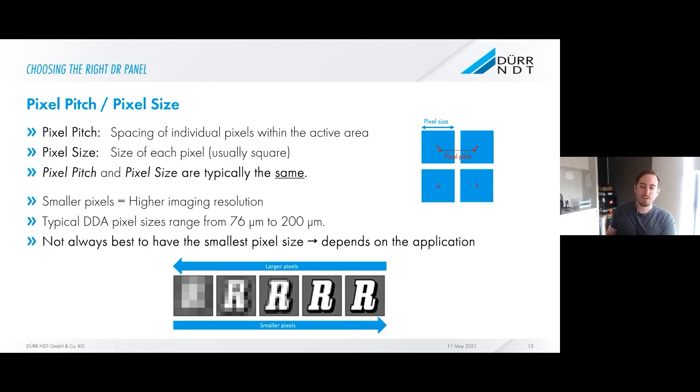If you don't need high spatial resolution, you probably don't have to choose a 76 micron panel. A 76 micron panel will have bigger file sizes, so longer transfer times from panel to PC, and bigger pixels generally also means you collect more photons. So maybe better quality images with bigger pixels. So you need to choose the pixel size depending on your target application.